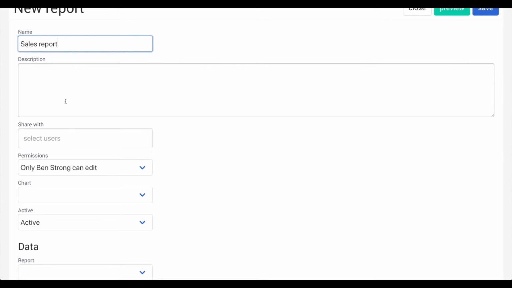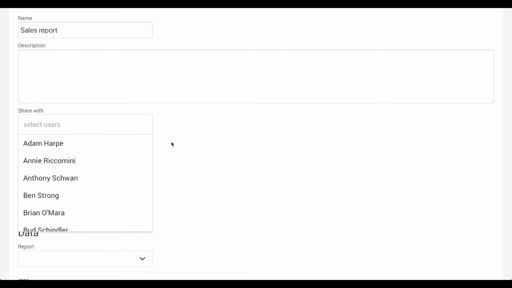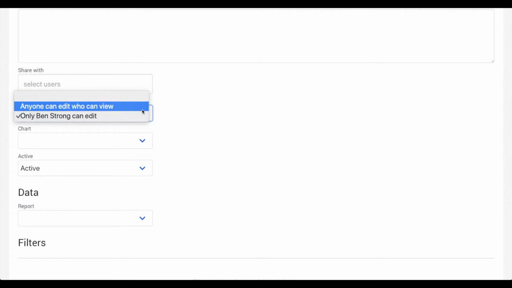Optional description. Below that you have share with. By default, the creator is the only person who is able to view the report unless you explicitly share it with other users. If you do share it with other users, you can select whether others can simply view it or they can edit it as well.